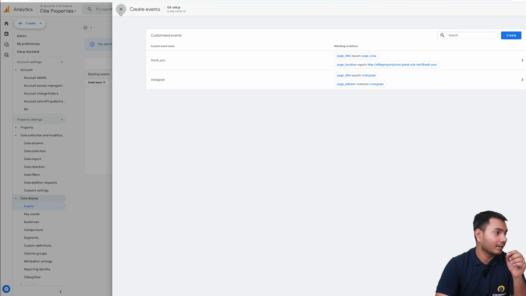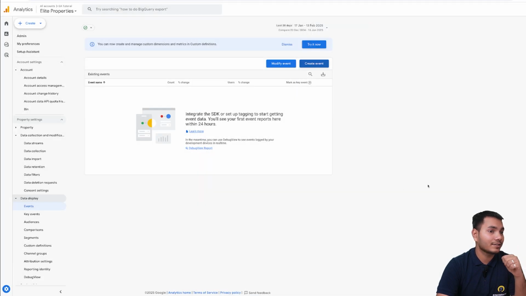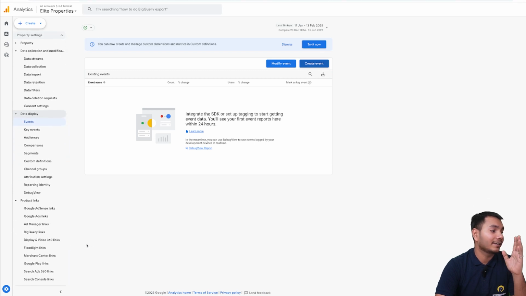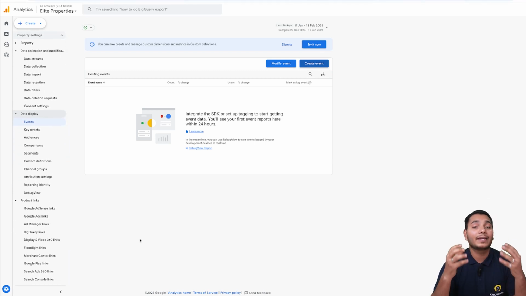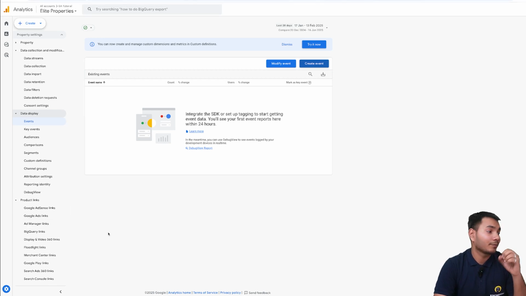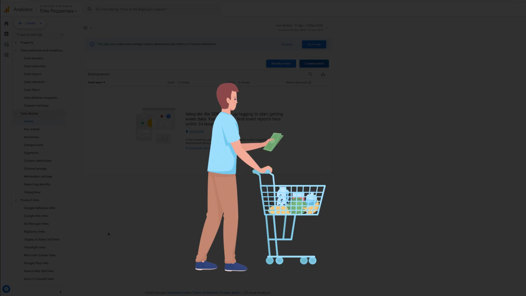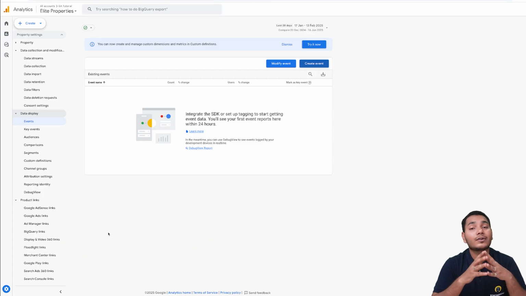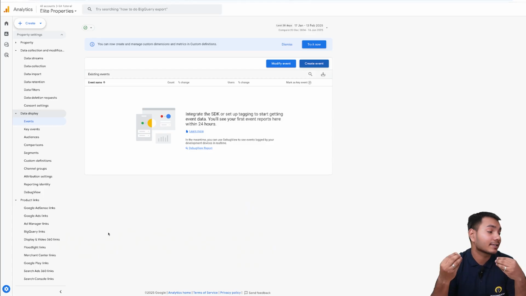So let's understand a few other elements of these settings, right? Let's say we want to connect any Google product to our Google Analytics, so how are we going to do that? As you can see under product links, let's say we want to connect our Google Ads, to track how many users are coming from your ads and how many purchases are happening. We can also track that with the help of Google Analytics, right?